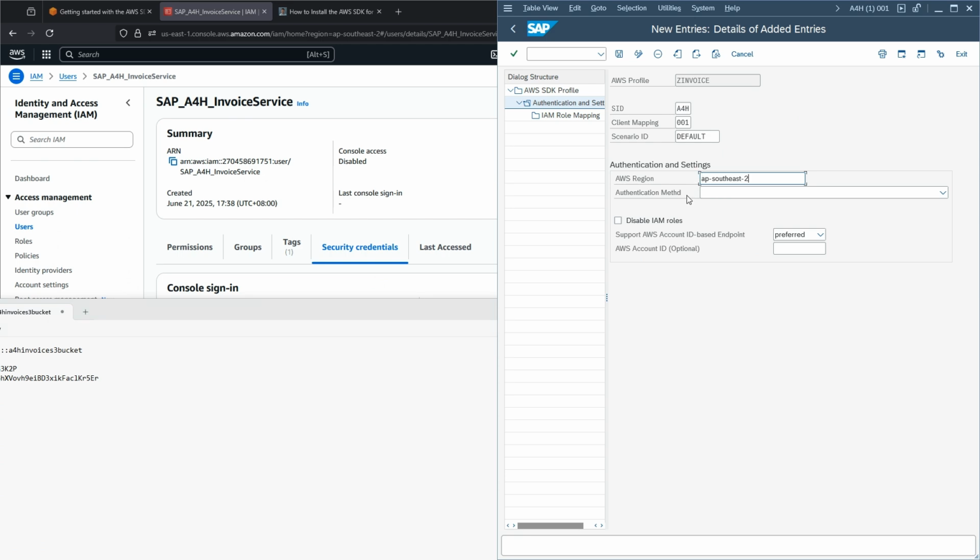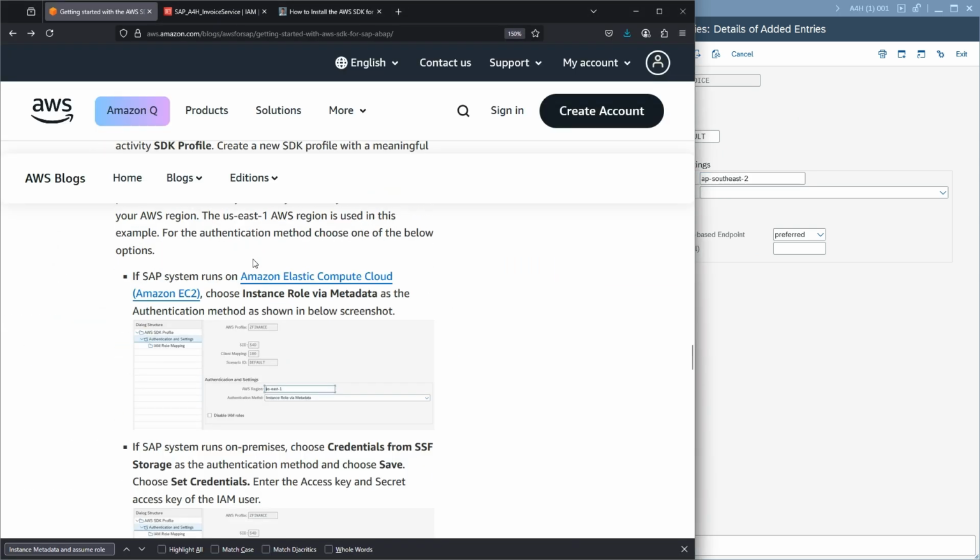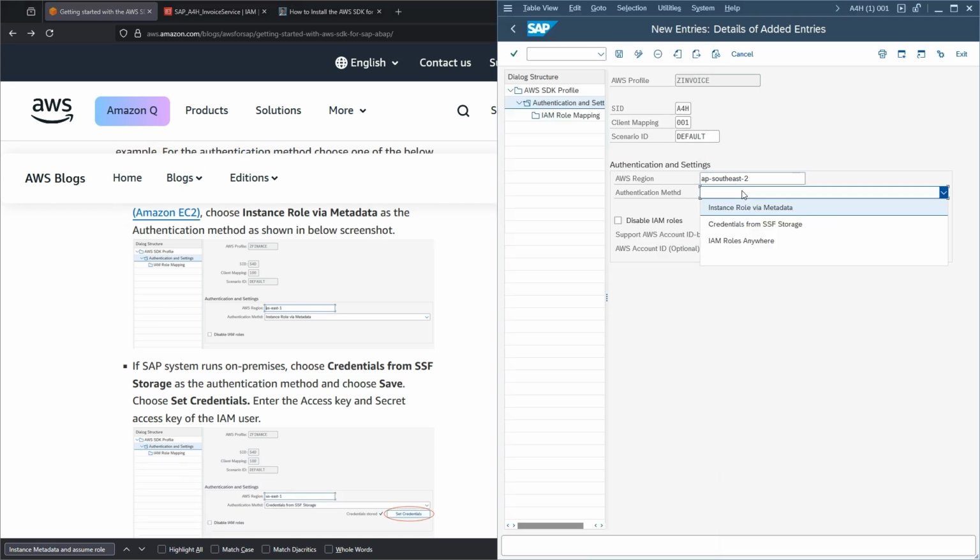Now let's go back to our application and select the authentication method. And here we want to say credentials from SSF storage. Now, if you're running your application in AWS, you would select instance role via metadata, but we're selecting credentials from SSF storage and press enter.